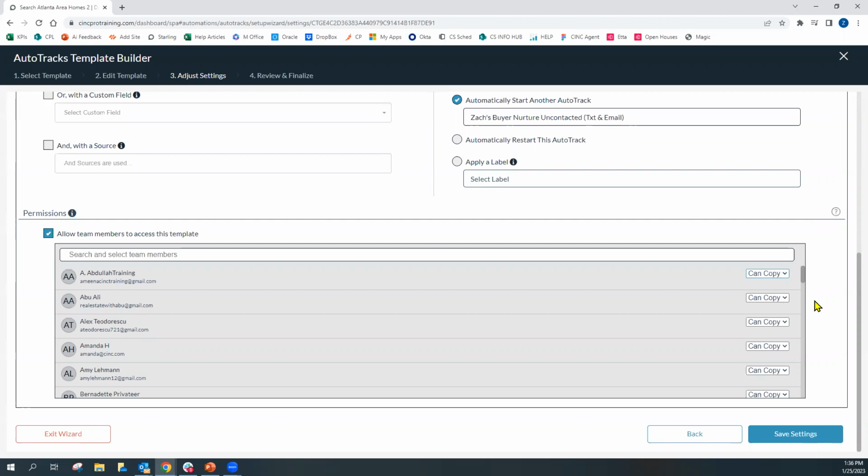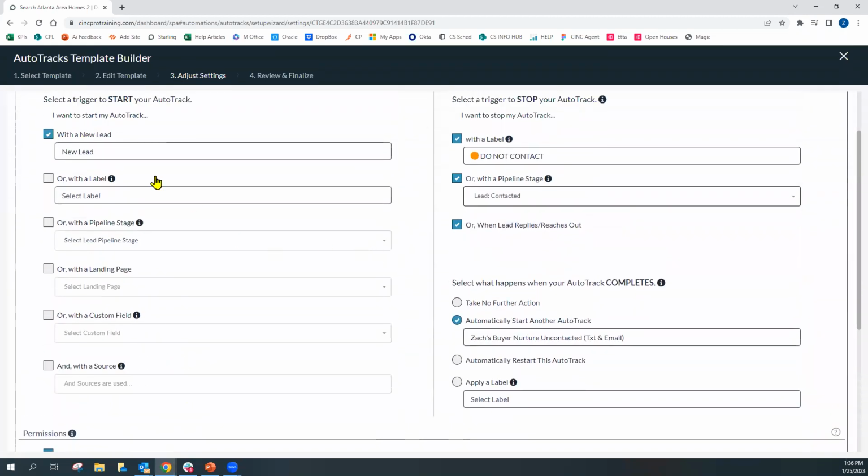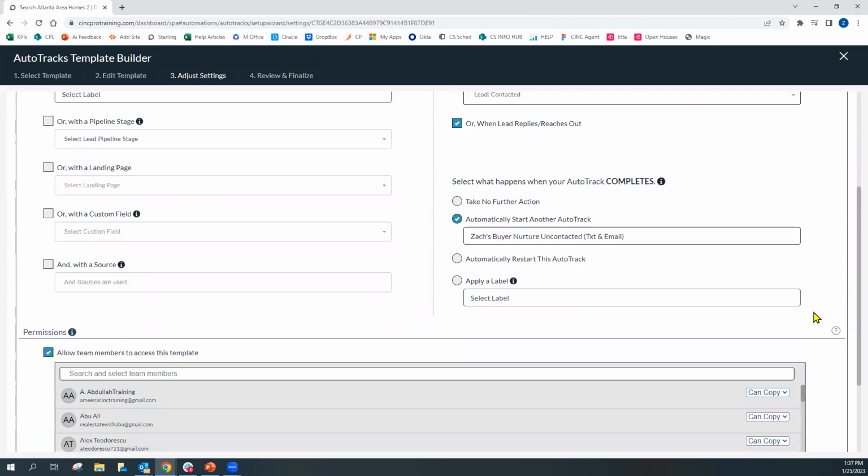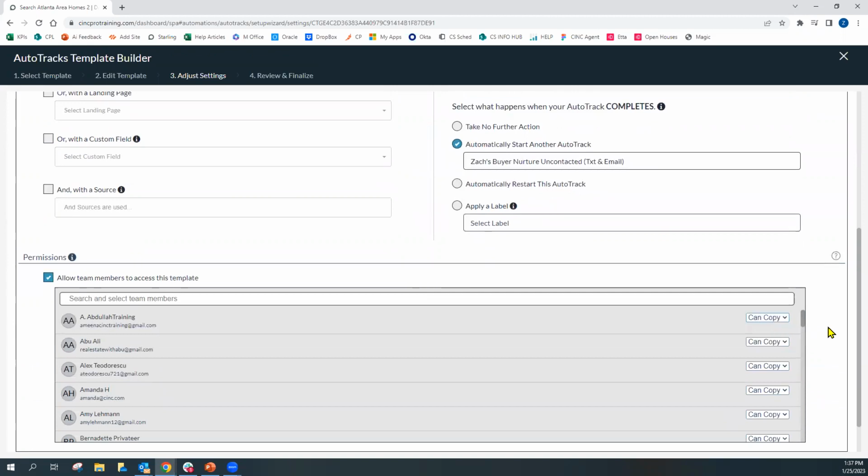Remember, that only works if we're not using new lead, because you can't customize the new lead one. It's got to be for everybody. But if I had another idea where maybe I apply a label or I mark them attempted contact, then anyone could use the campaign and they can make it happen on their own. They could do their own custom language at that point after they copy my template.